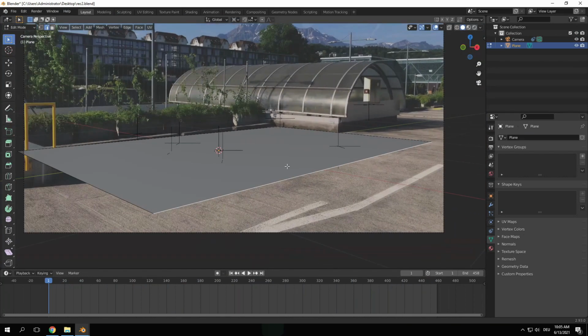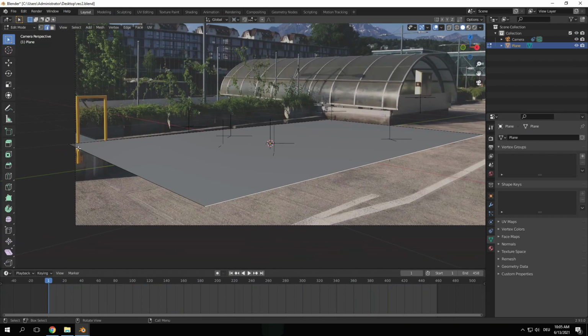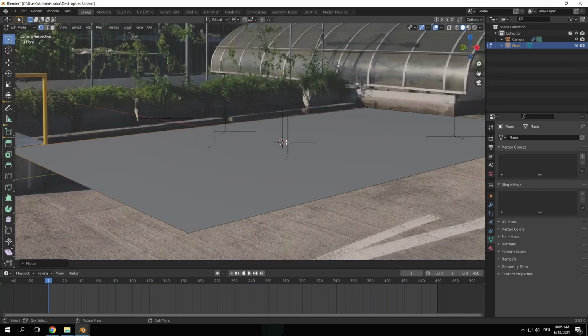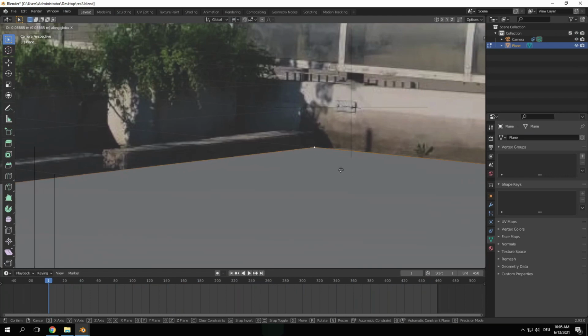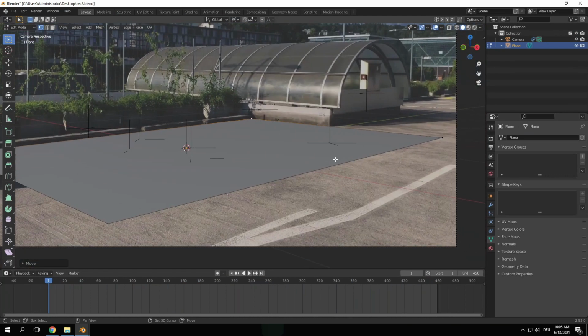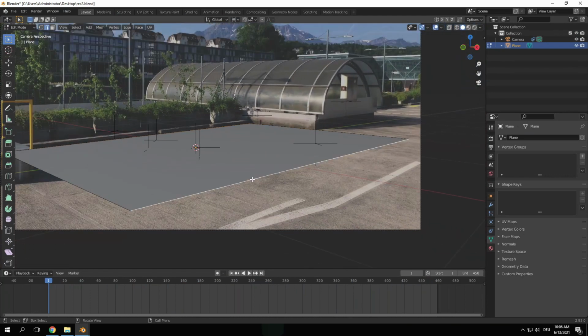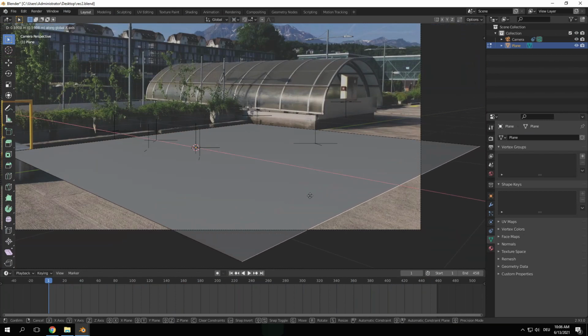Bring this over here. Maybe G X, adjust this a bit. This one as well, G X. Just align this with this corner. Then 2 and bring this edge over a bit.